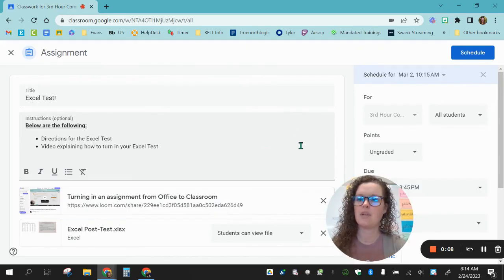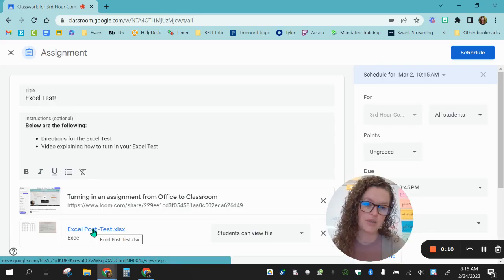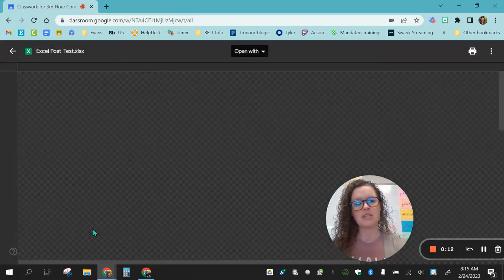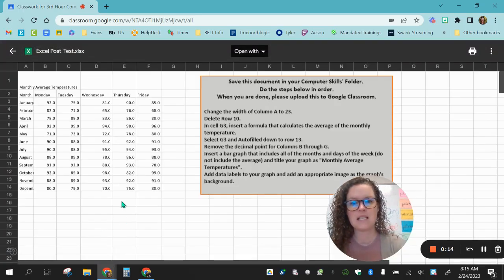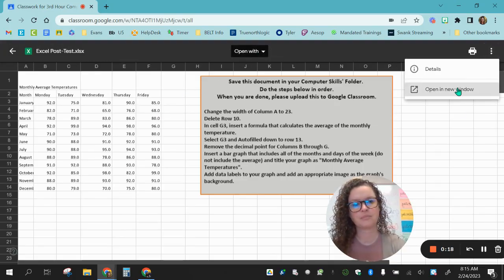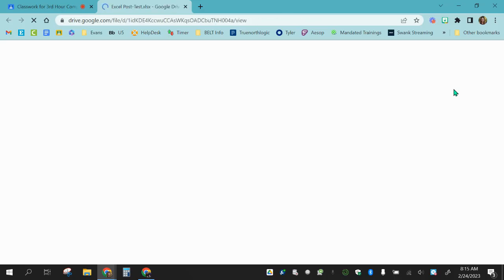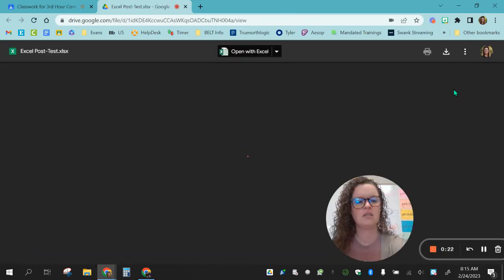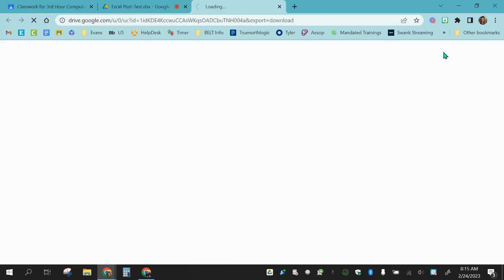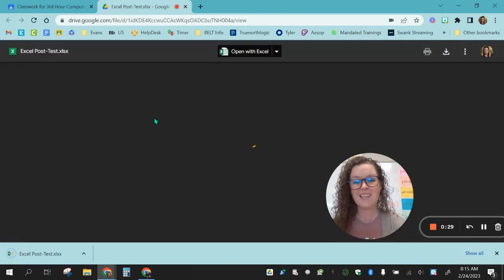So I'm in our test. Here's how we're going to do this. We're going to open our test. If you remember this from last time, we need to click on the three dots, open in a new window, and then from here, we are going to download your test. When we download it, it's going to pop up at the bottom. We're going to click on the download.